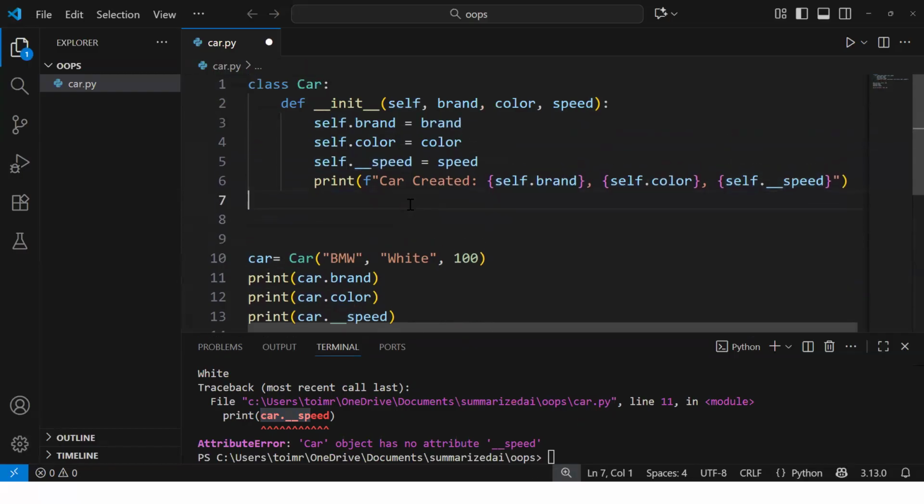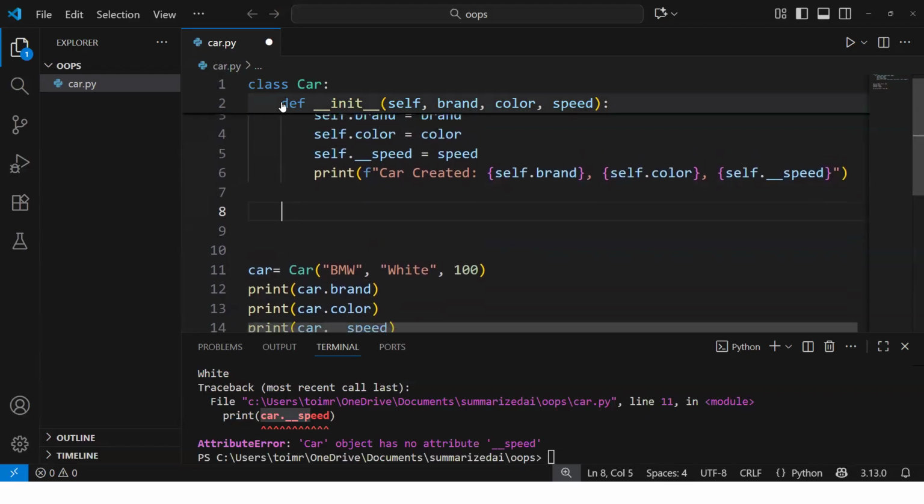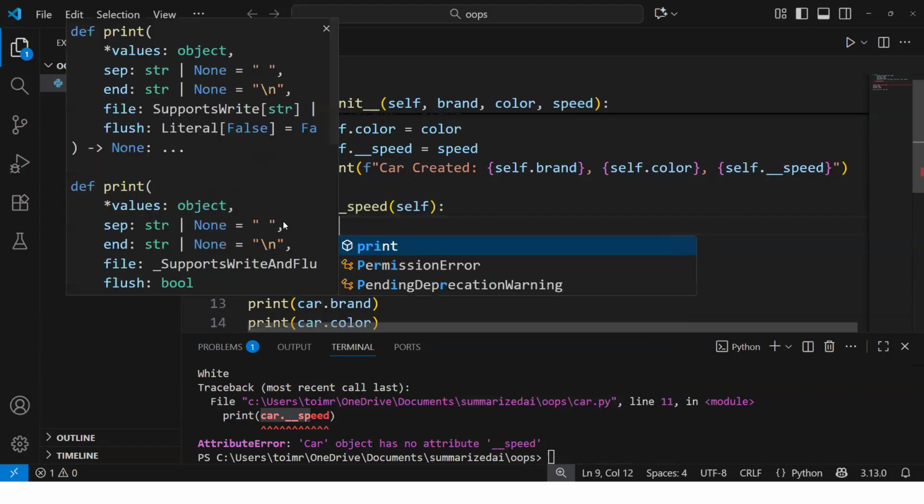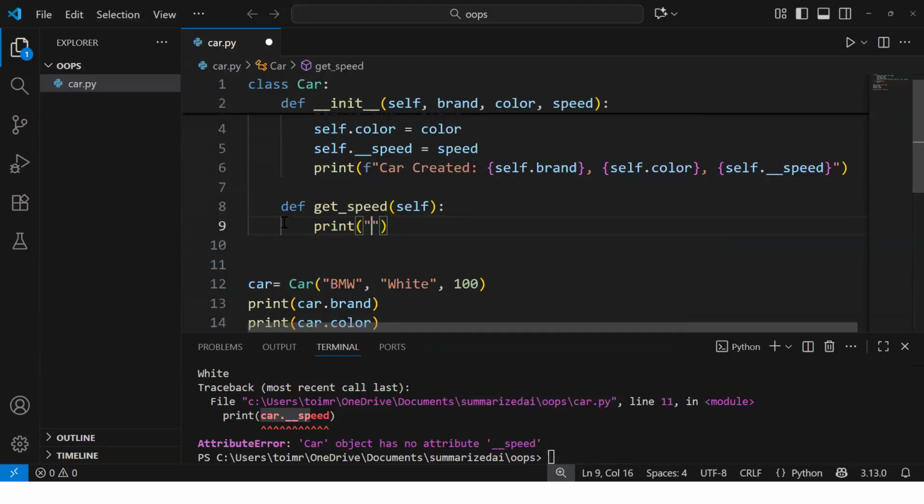What do I mean by that? If I have a class car here, and if I indent, then inside this particular class I can use this variable anywhere. So if I wish to access this variable outside of the class, what I can do is create a function and say get speed. It will take this self parameter, and then I say return speed, and let's format also. Then I say self dot speed.